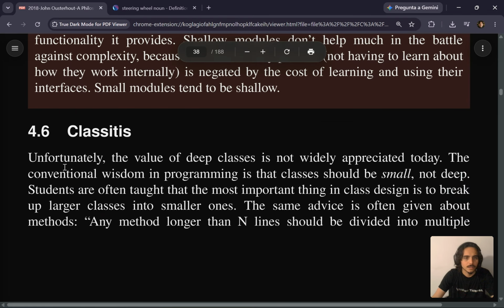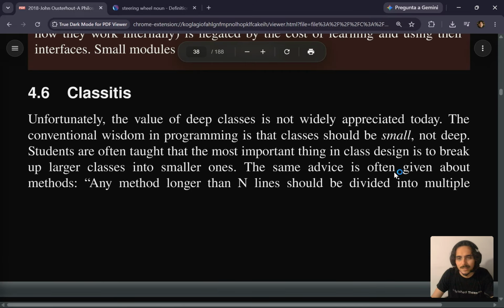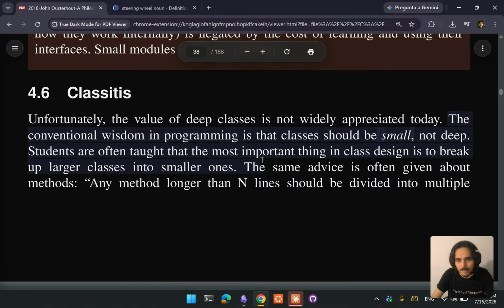Classitis. Unfortunately, the value of deep classes is not widely appreciated today. The conventional wisdom in programming is that classes should be small, not deep. Students are often taught that the most important thing in class design is to break up larger classes into smaller ones. The same advice is often given about methods. And this might be caused by a misunderstanding.